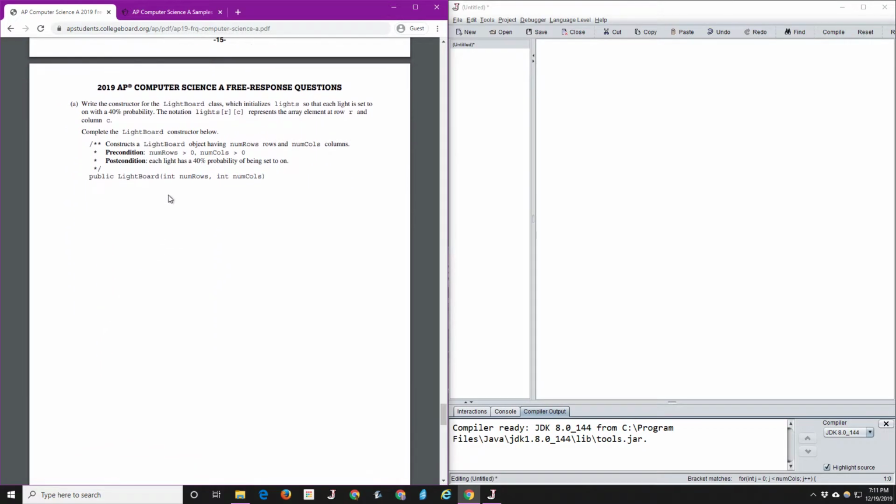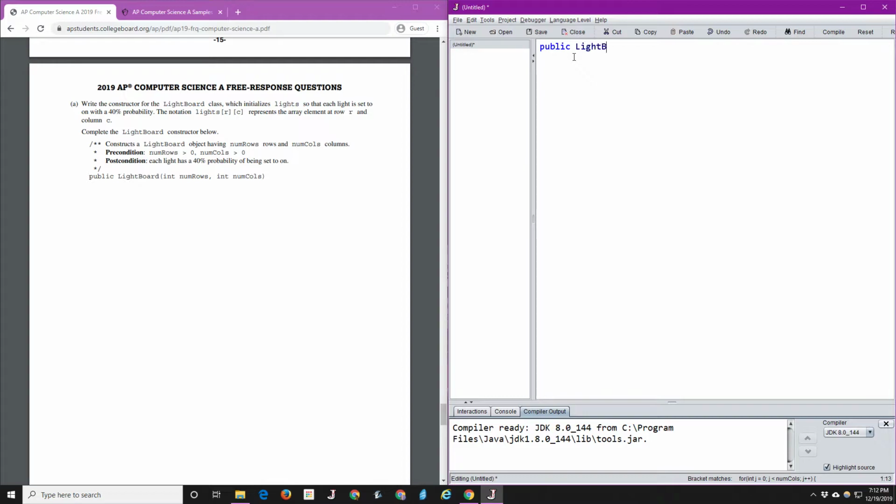So part A, write the constructor for the LightBoard class, which initializes lights so that each light is set to on with a 40% probability. The notation lights[r][c] represents the array element at row r and column c. So, public LightBoard(int numRows, int numCols).